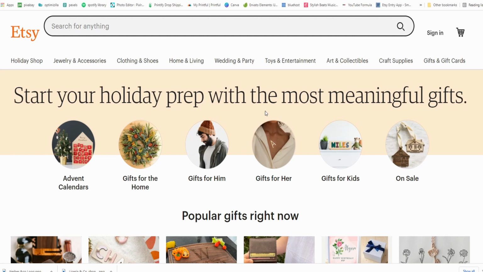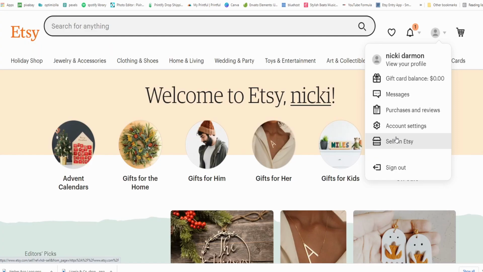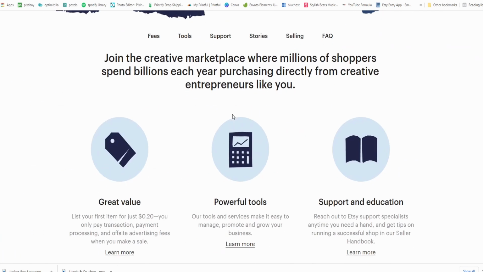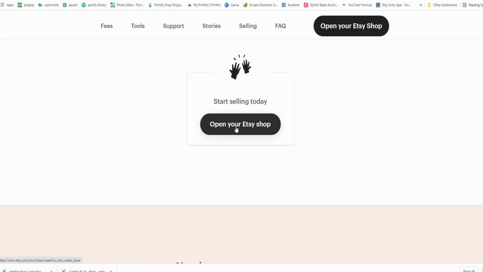Today, I'm going to show you how to open your Etsy shop and optimize it for print-on-demand sales. So just go ahead and create an Etsy account and sign in here. You just want to come here and go down to Sell on Etsy. It'll bring you to this page, and then you want to go to Open Your Etsy Shop.